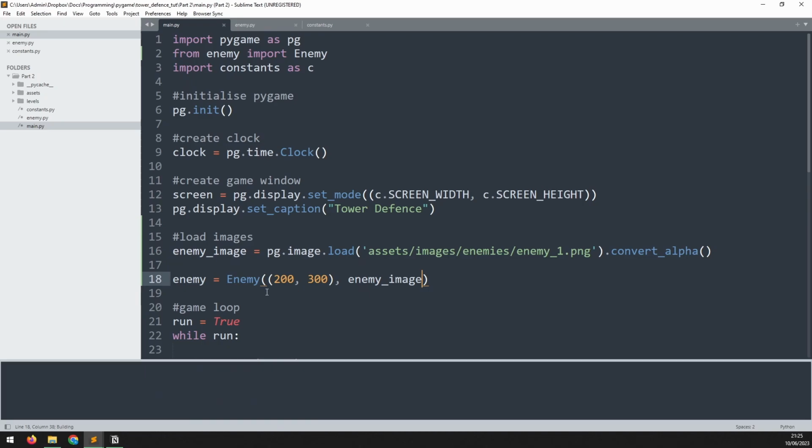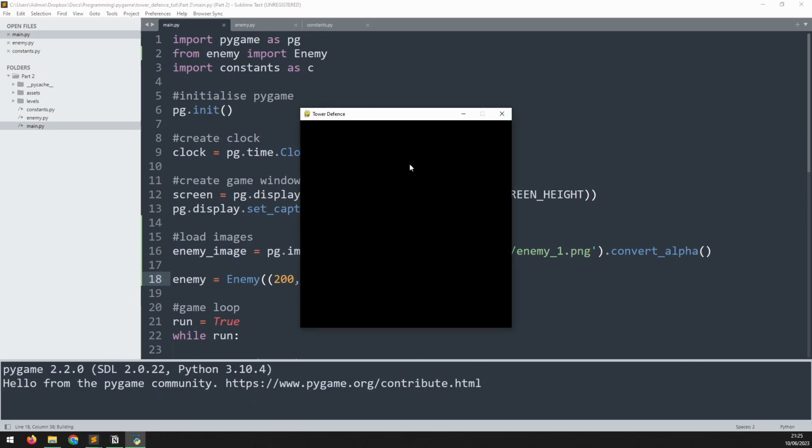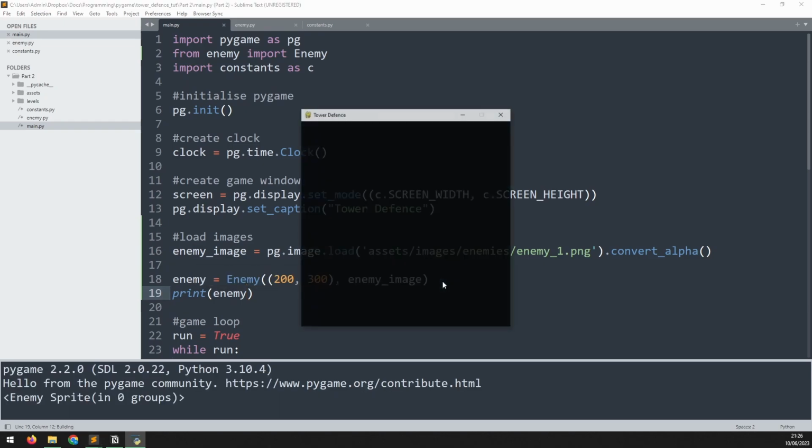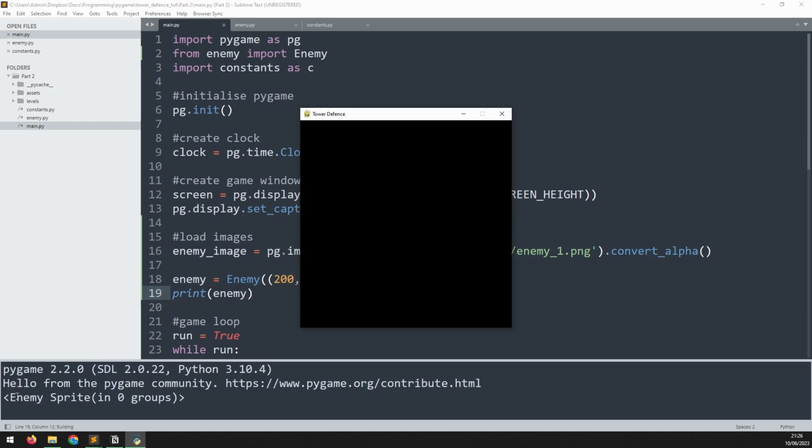Now let's run this just to make sure there's no errors. So everything works fine. We don't see anything displayed at the moment. However, we didn't get any errors. That means that the image loaded correctly, and this instance was also created correctly. So to test that, we can say print enemy. And if I run it again, we should see down the bottom it says enemy class, and it's a sprite. It appears in 0 groups.